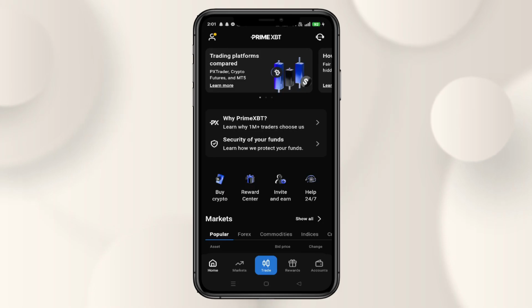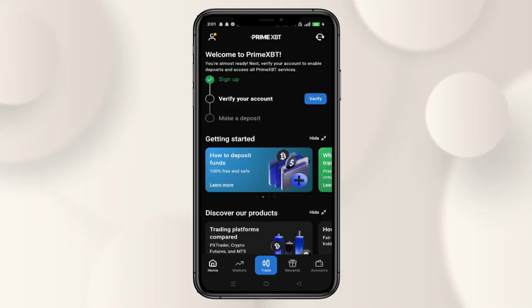And there you have it. That is how easy it is to invite your friends and get rewarded on the PrimeXBT platform.